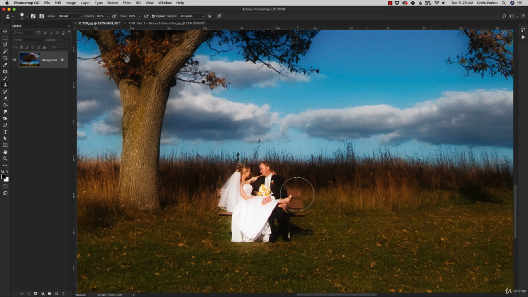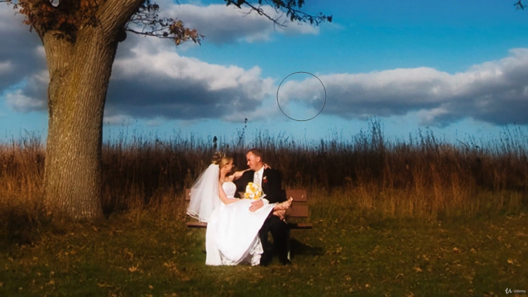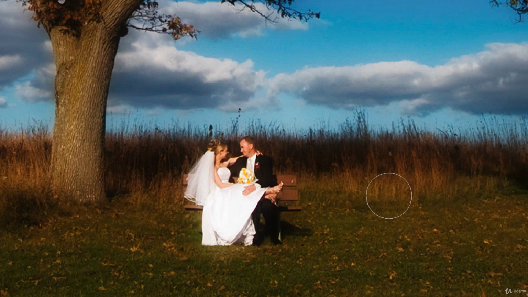And if I try and do that by clicking here or on the couple, I get a little message: Could not use the clone stamp because the area to clone has not been defined. So we have to tell Photoshop where we want to clone from. If I try and clone from the sky, then we're going to add the sky down here. So we have to find an area that is similar to the area that we want to get rid of. So we have some tall grass here and some grass down here, and it pretty much matches the area around the couple and behind them.